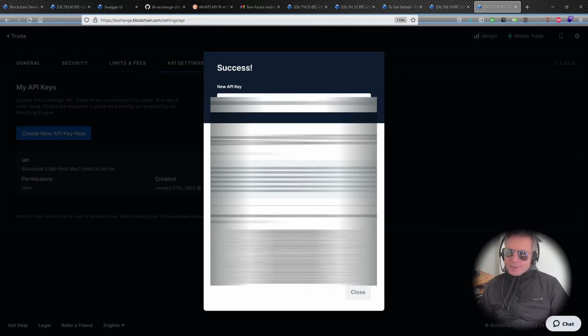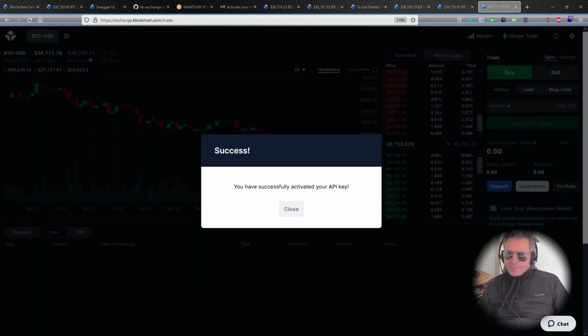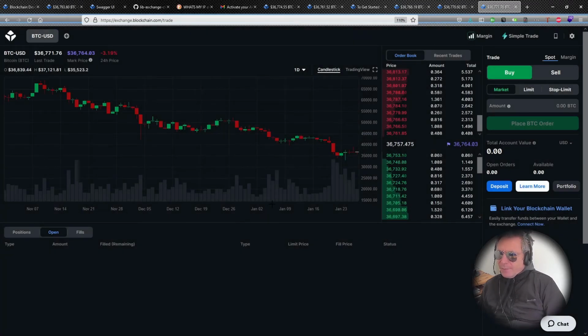So yeah, now it said it's emailed it to me, so I'm just going to check the email, make a note of the API key, and then we're off to the races. So here we go. You're one step away. Click the link below to activate your API keys and start building with the Exchange API. You've successfully activated your API key. Good. Right, now we're up and running.